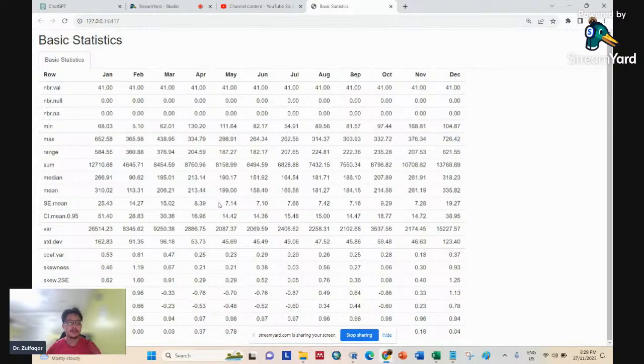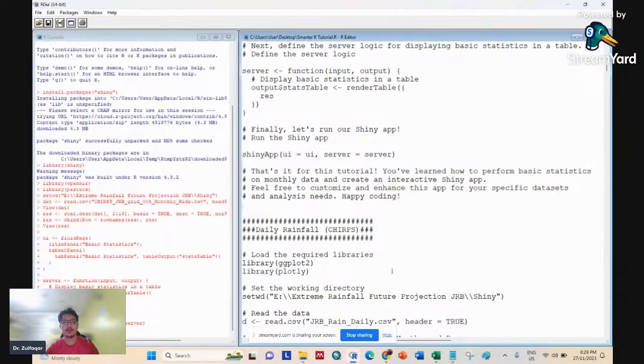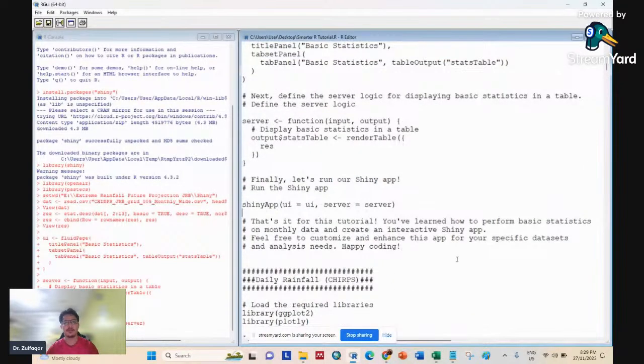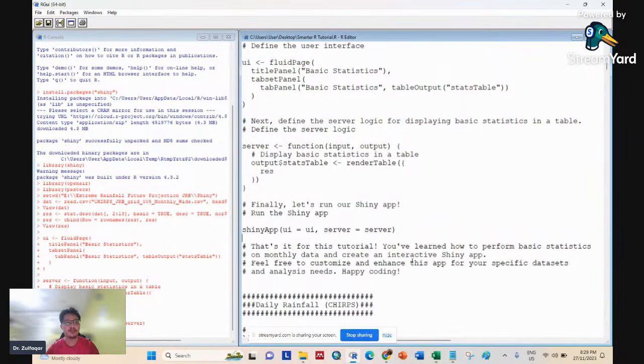So you can have a lot of information here for your analysis of monthly rainfall. You can use this for other parameters also, for temperature or wind speed or whatever that you want. So that's it for this tutorial. You have learned how to perform basic statistics on monthly data and create an interactive Shiny app. Feel free to customize and enhance this app for your specific datasets and analysis needs. So happy coding.